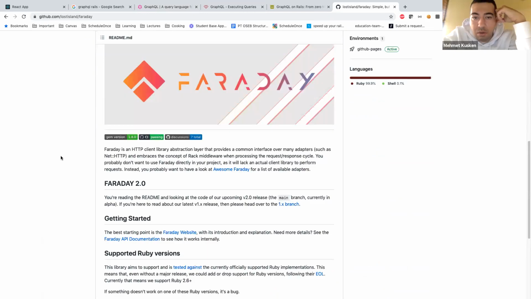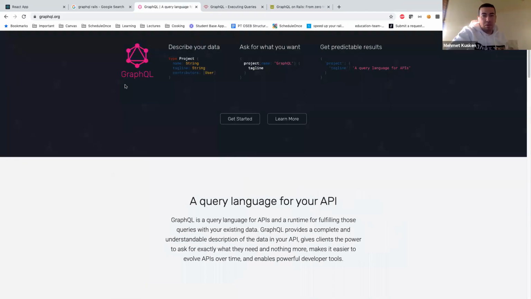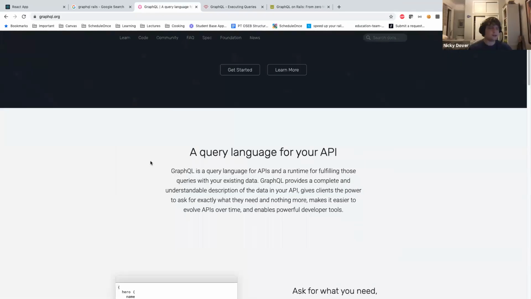Okay. Oh, right. No, that just allows Ruby to make network requests. In this case, we're probably going to be making the request through our front end, not our back end. Faraday is like HTTParty or anything else. It's just a network tool you can use. But let me go ahead and show you a little bit about what GraphQL looks like.